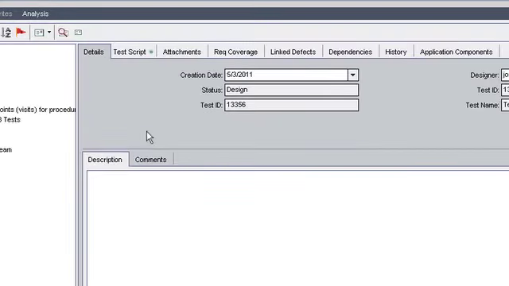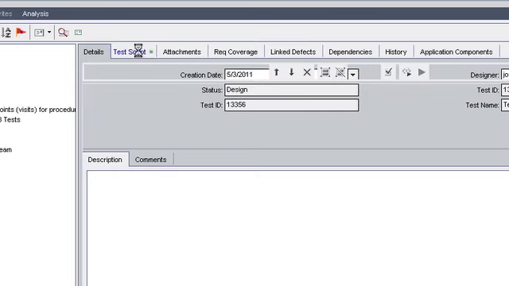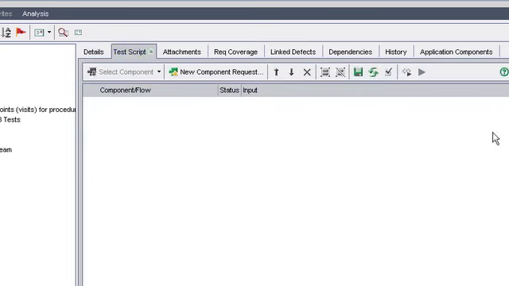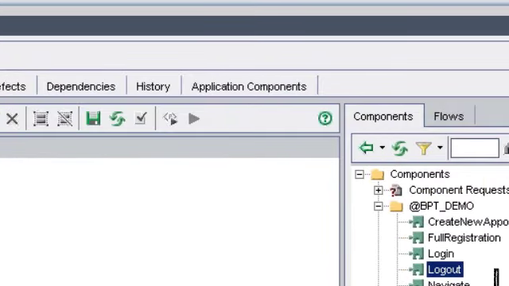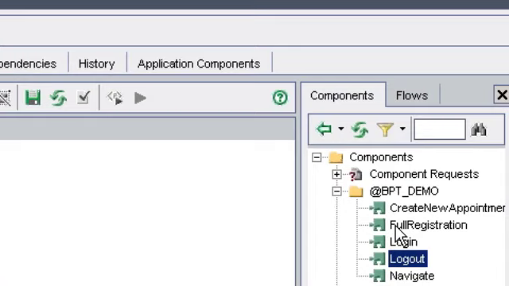For the new test, I want to register a new patient. To create a new patient, I need to do a login, a navigate, a full registration, and a logout. Notice we're using some of the same components we used for the new appointment, plus some new components to get the functionality we need. So you can see these components, once you write them once, they're reusable and you can use them in any test.